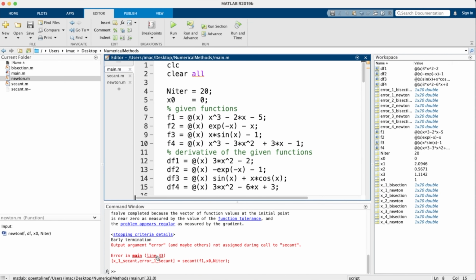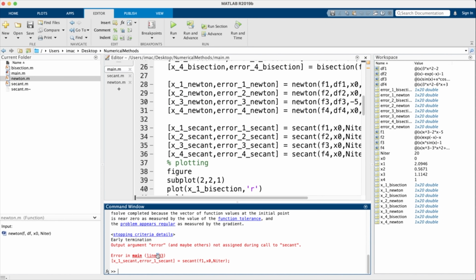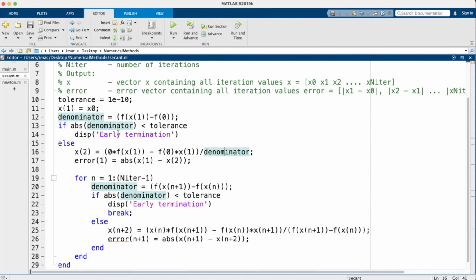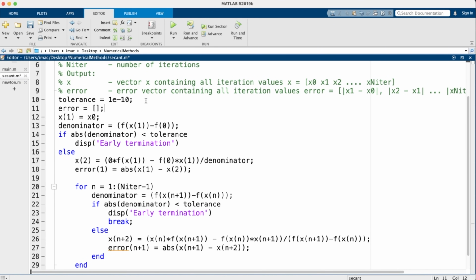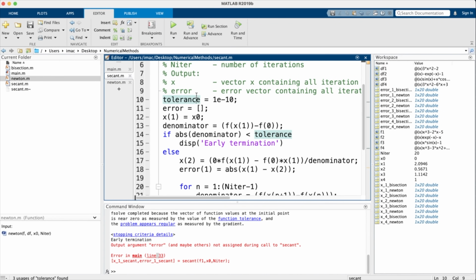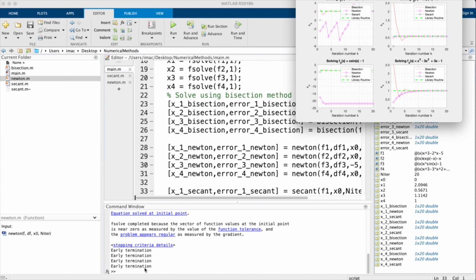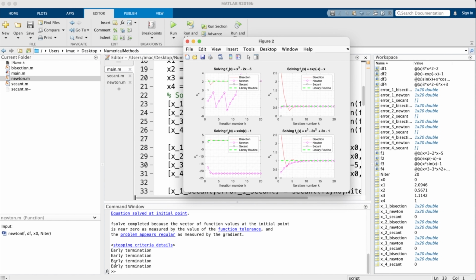We have an error saying the error was not assigned, which means that this function did not reach this point. Okay, so for that, let's initialize the error to something empty. Okay, run again. Early termination for the 4 functions. Wow, we have early termination for the 4 functions, and as you can see, this guy didn't actually converge.